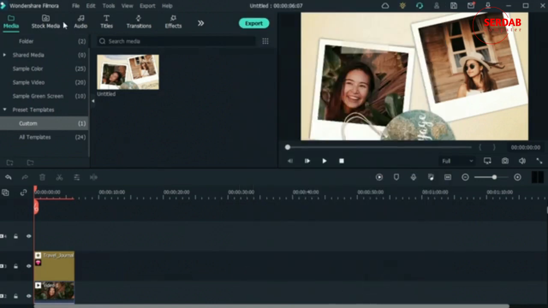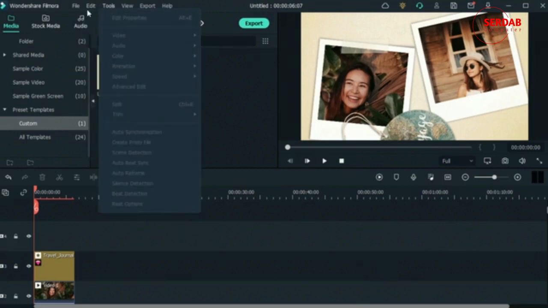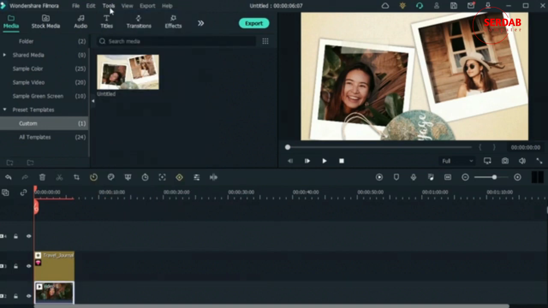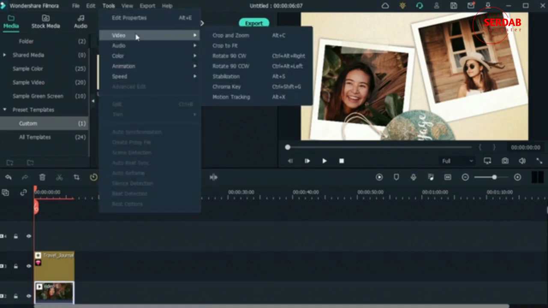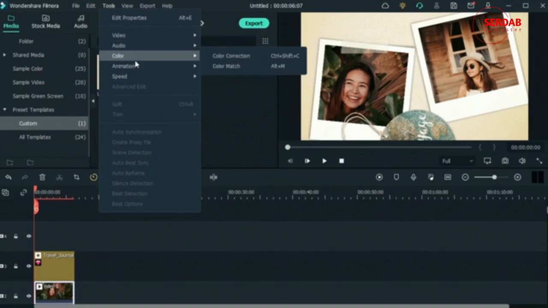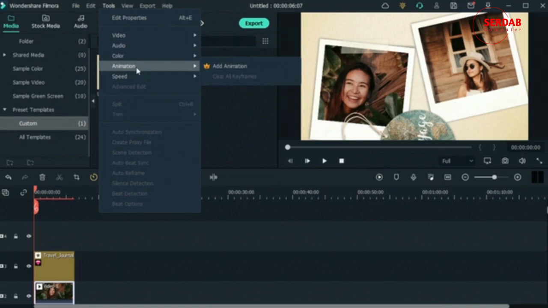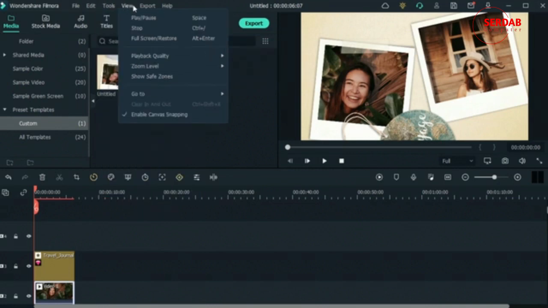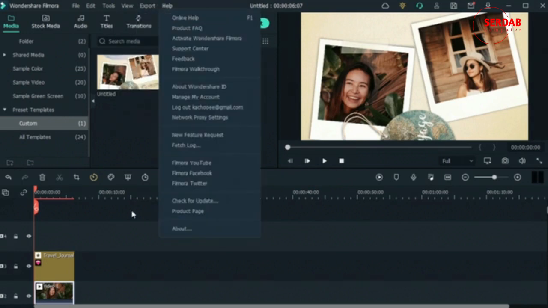Alright, so those were the preferences. In the edit we have the basic tools, and in the tools, if you select something, you can go to the video, rotate it, go to the audio, color, animation, speed, and all of that. We will learn about all of these in the further lessons. We have view, play, pause, stop, full screen, and that's that.